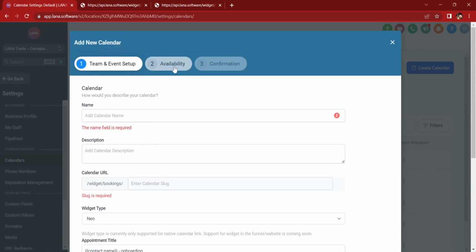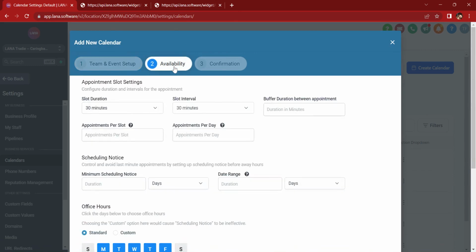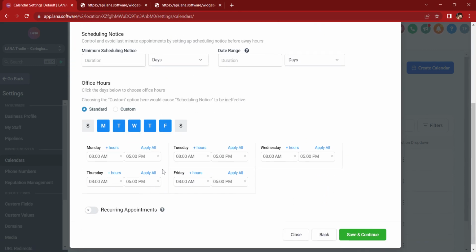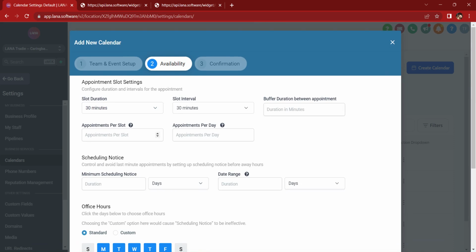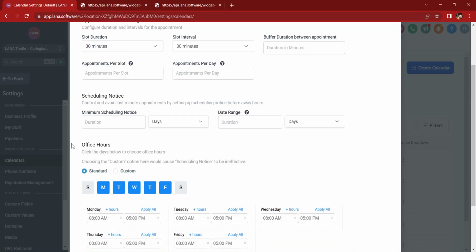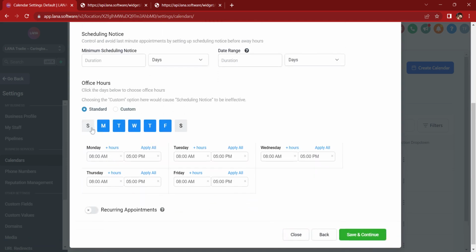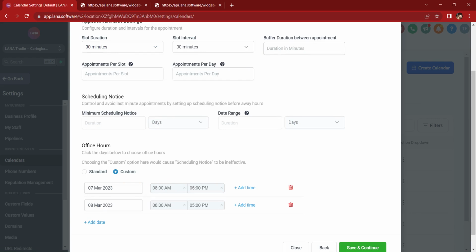Now, once you're done with that one, you're going to have an availability section wherein you can configure the available time that you want to show on the calendar, as well as the days, and you can set it for slot duration, slot interval, appointments per slot, appointments per day, and you also have an option to do a minimum scheduling notice. Now, these are the standard settings for the office hours. But if you wanted to do custom, let's say, for example, you wanted to add a date in here for March 7, I'm just going to have 8 a.m. to 5 p.m. And then for the March 8, it's going to be 6 p.m.